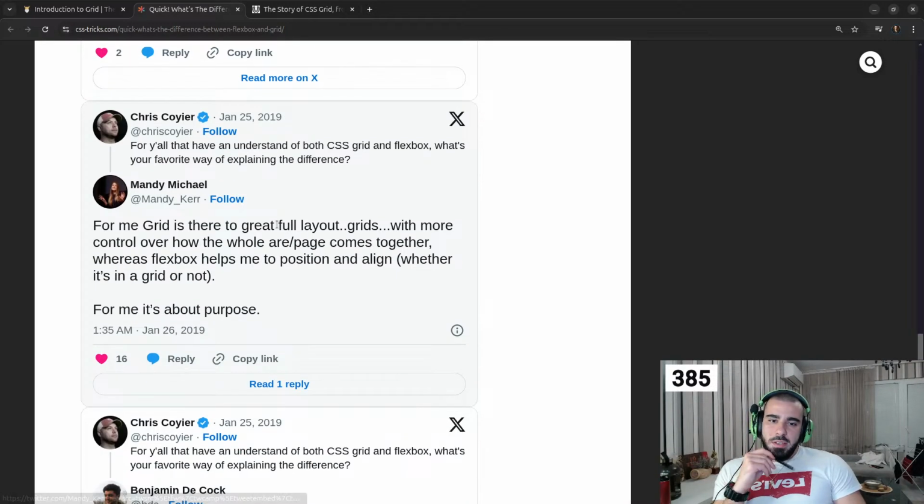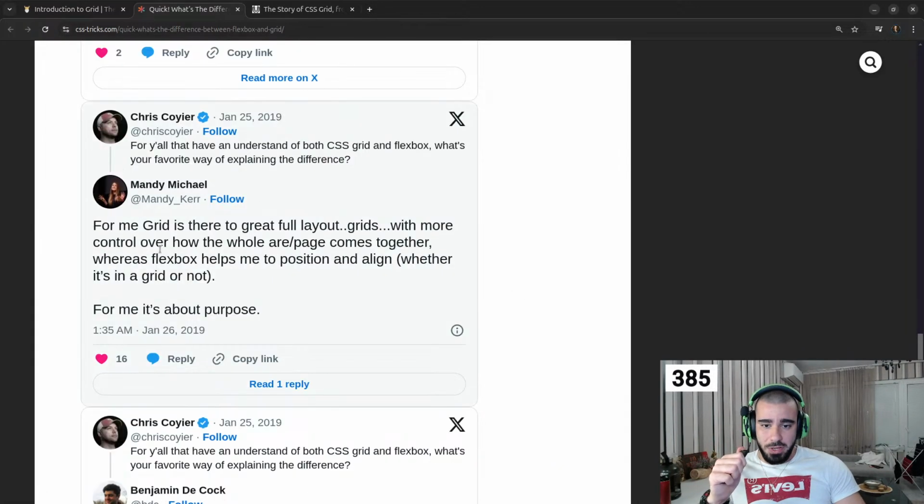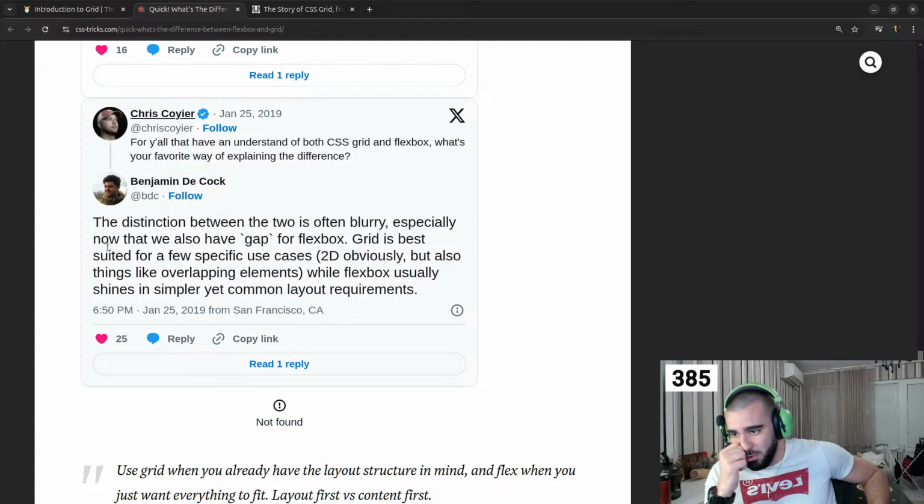For me, Grid is there to create full layout grids with more control over how the whole thing works. Oh my god, I'm not reading this. It annoys me how she wrote this.